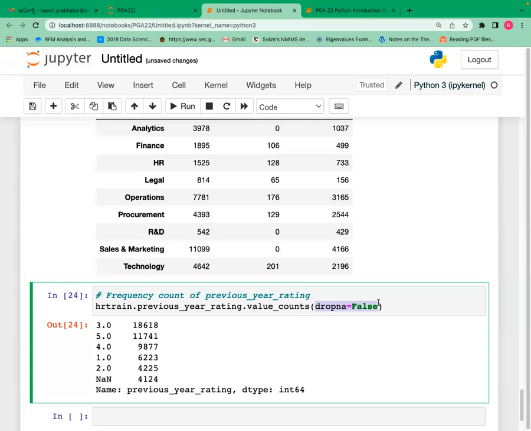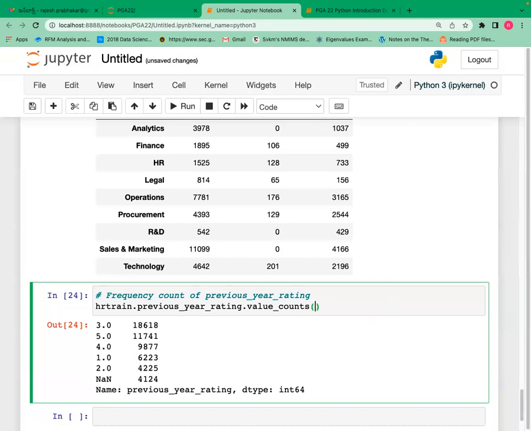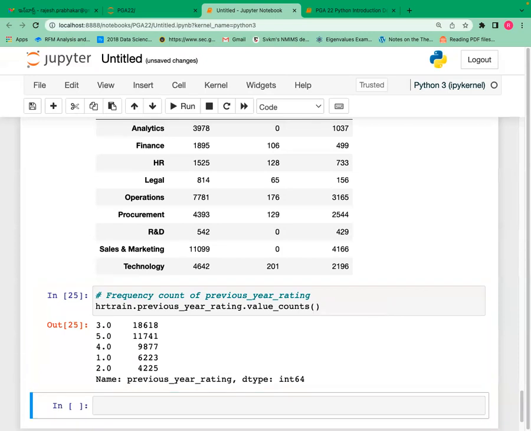So drop NA is equal to false. By default the function will drop NAs. That means it will give you the output without NAs. But I am saying drop NA is equal to false. That means do not drop NAs, show me the NAs also. So if I remove this command and run, I'll get the output. But do you see NAs?